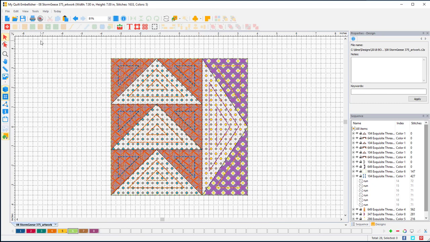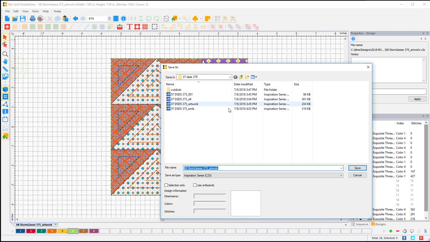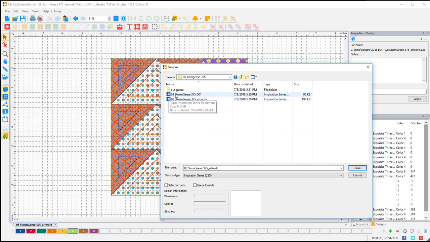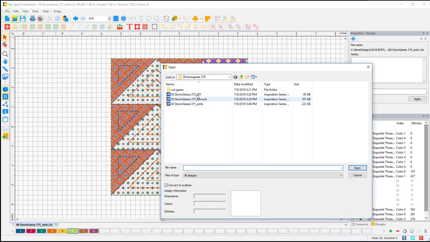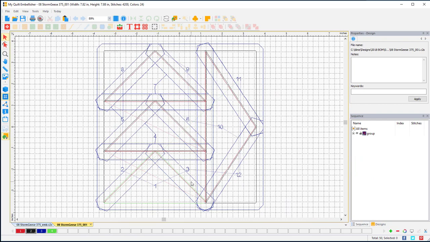So I'm going to save this file, and I'm just going to use save as, and I'm going to go back up here to my storm geese. I'm going to select this file so that I don't have to manually type all of this, and I'm just going to change the back part of this and call this EMB for embellishment and save that. Okay. So now I'm going to combine the two files together so that I know everything will stitch all in one file. So I'm going to open up my stitching file. So there's my stitching file.